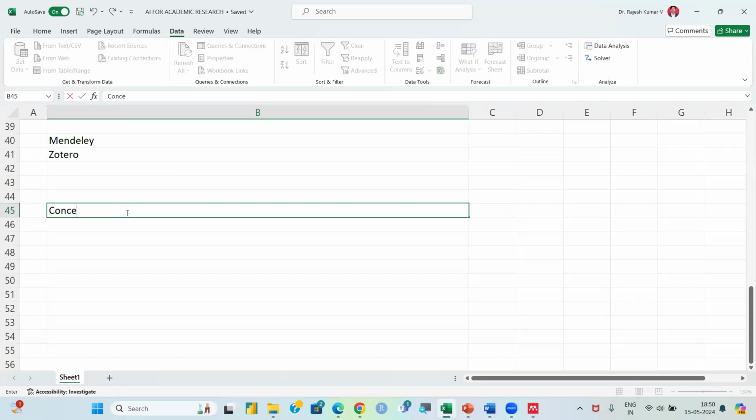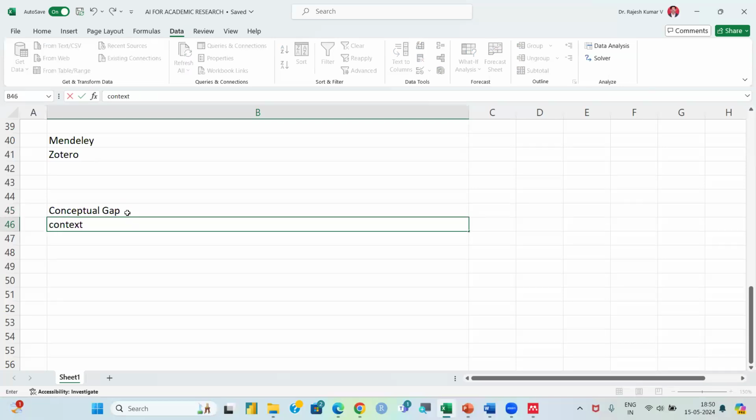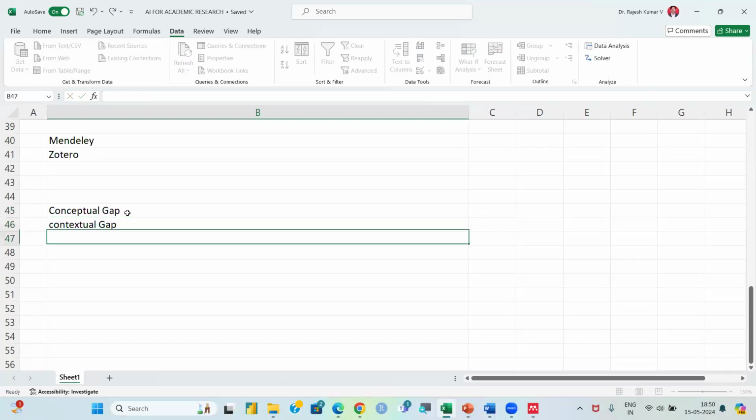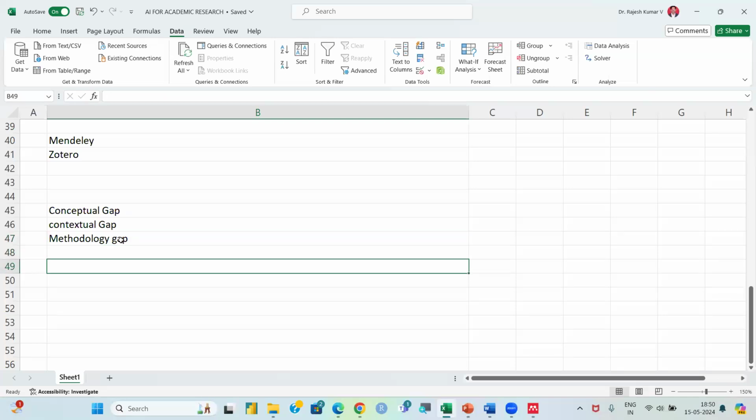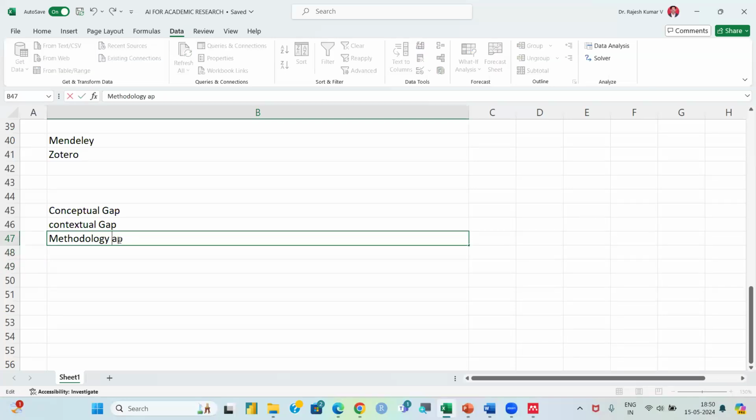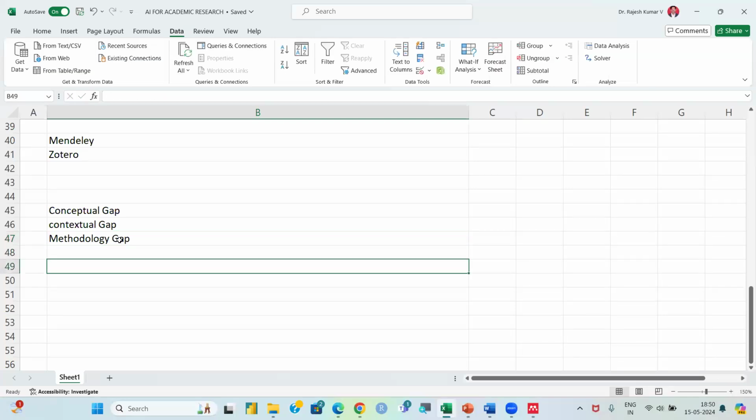Conceptual gap, contextual gap, and methodology gap. So the gap can be in anything. So these papers have used one particular methodology, but based on your understanding, you know some other methodology. That itself is a gap.